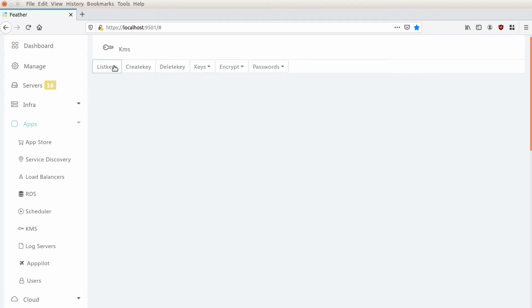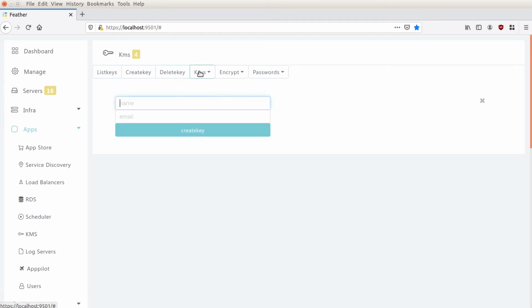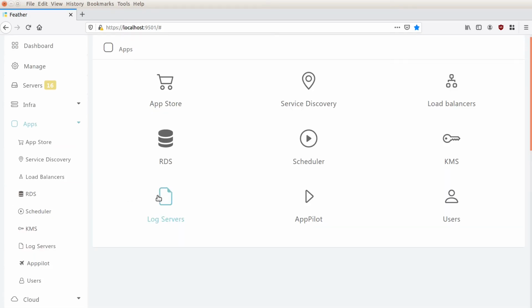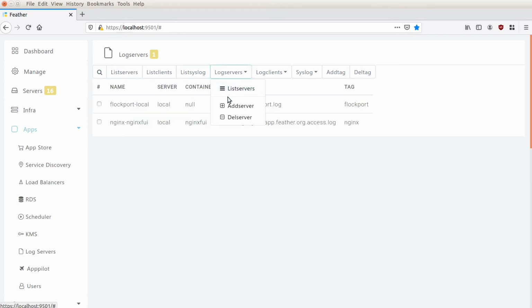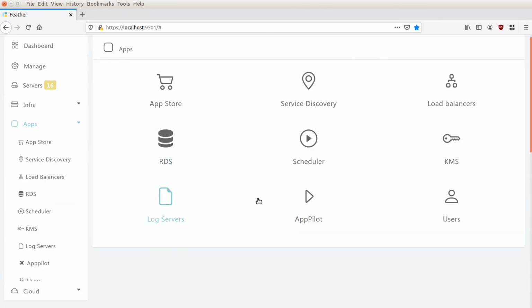The KMS menu lets you create encryption key pairs and generate encryption and decryption keys. You can also directly encrypt and decrypt data cluster-wide from the KMS menu. You also get access to a secrets manager that can be accessed both from the UI and from the API. Log servers let you deploy centralized logging. You can deploy multiple log servers to consolidate your logs across your applications, containers and hosts cluster-wide.